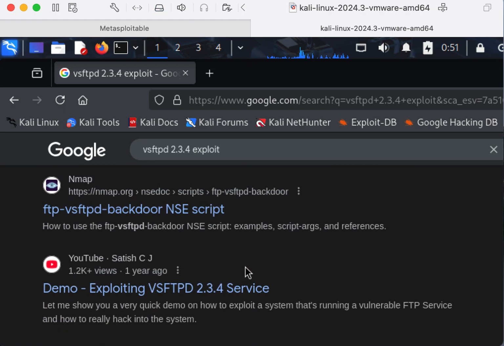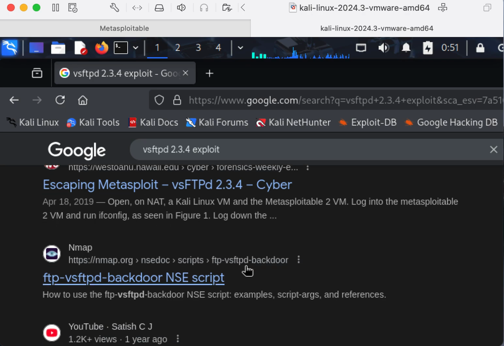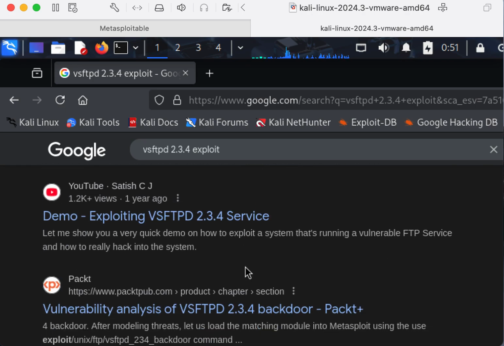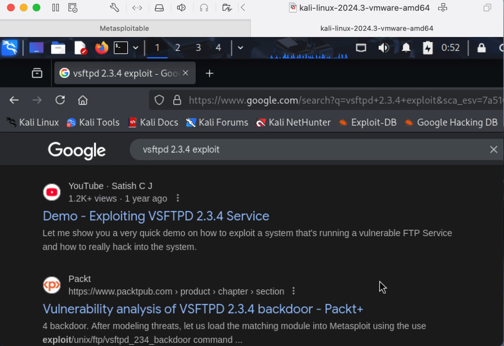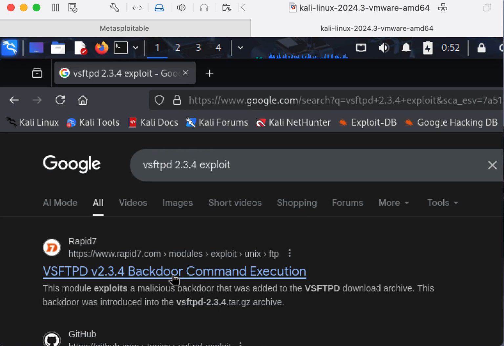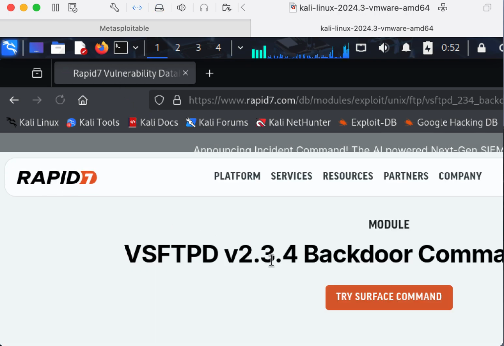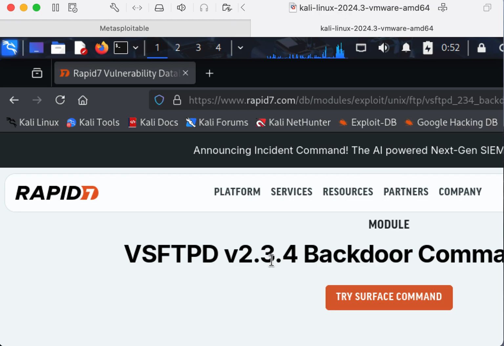Among the results, let's look at if we got Exploit-DB. Never mind. Let's have a look at just the vsftpd in Rapid7. Okay, so here we do have the command and we can use it as well.